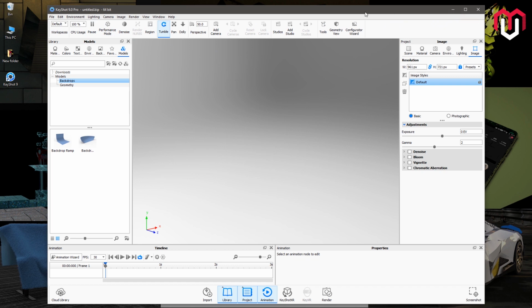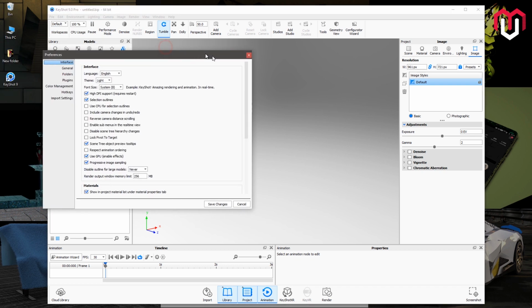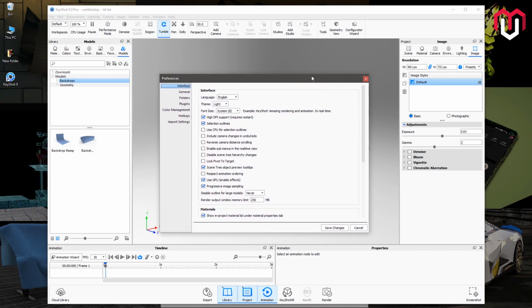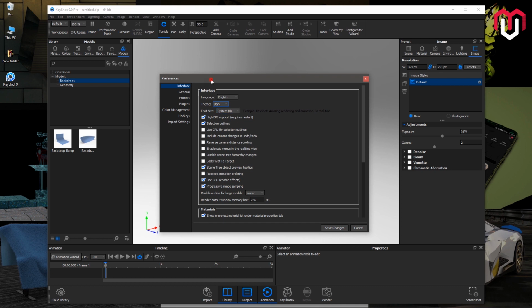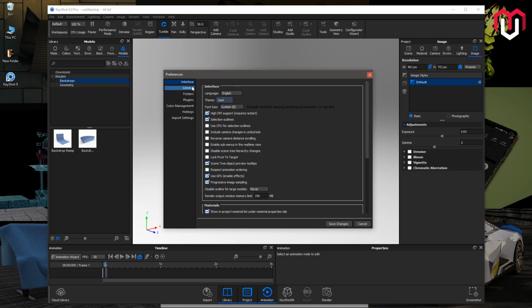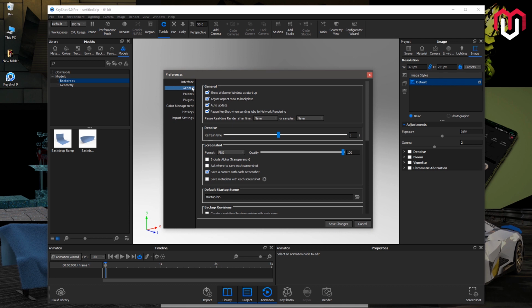The preferences are found in Edit and Preferences. So let's bring it here. The first thing that I'm going to do is change my theme from light to dark. So I am starting the explanation from the general.